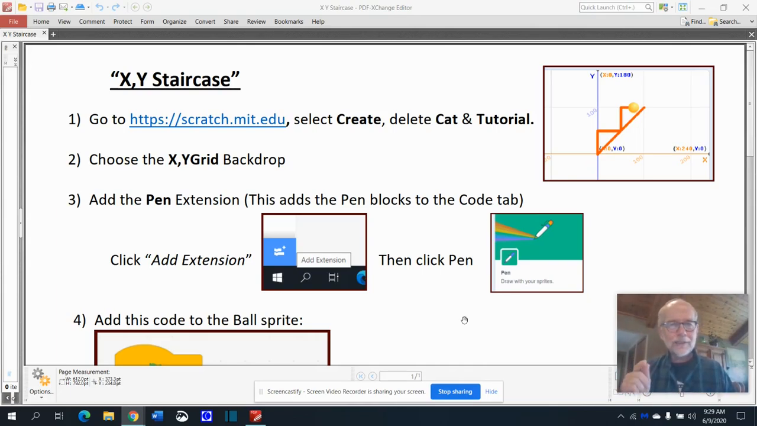This project in this video is called the XY staircase. And you can see the result of this program over here. See how it kind of goes up to the right, up to the right. And the way I programmed it, it goes back to 0, 0, and then it starts over again. So that's what I call the staircase. Now, when you program yours, you could have a whole bunch of stairs. I only show two of them in my example here.